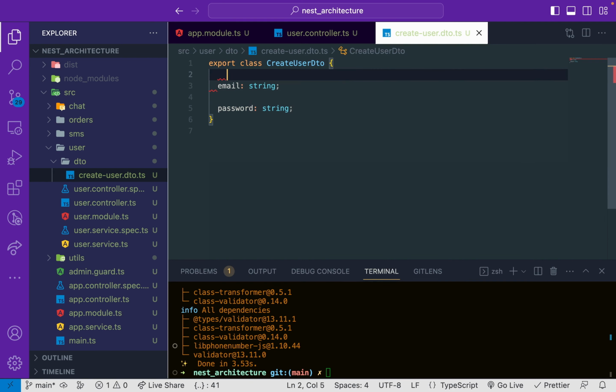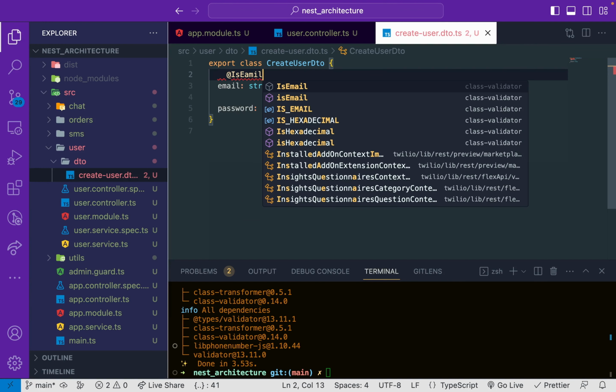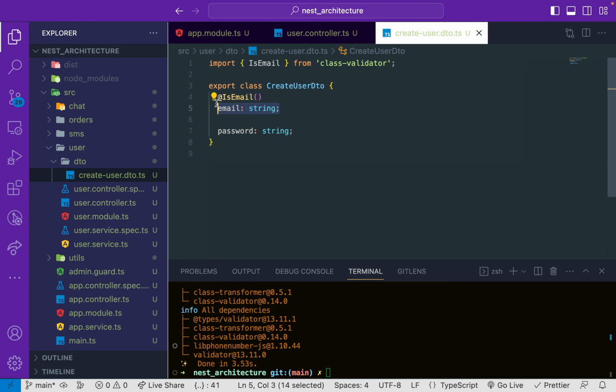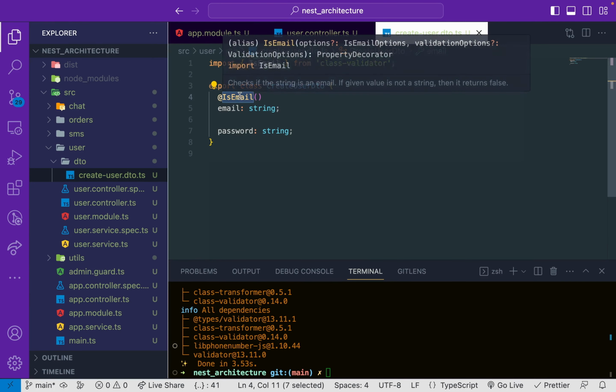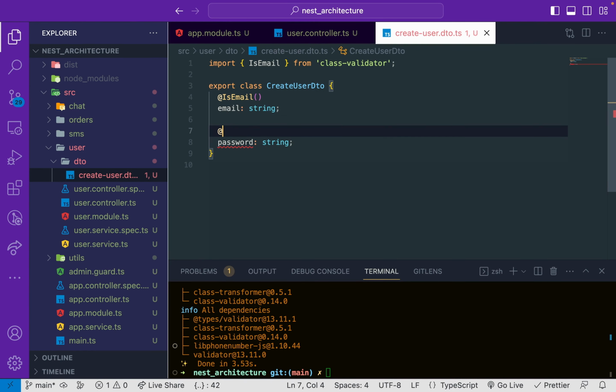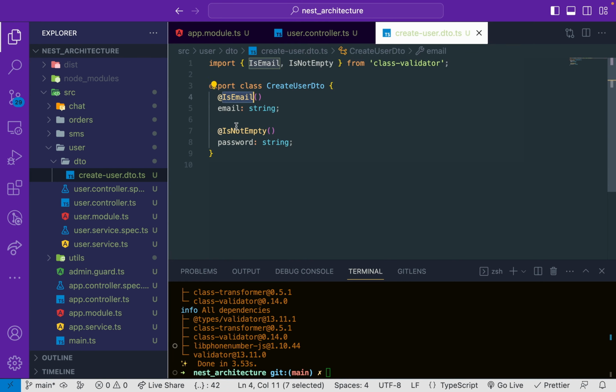We are now going to import some decorators from the class validator. In this case, we are going to say IsEmail, which is imported from class validator. This now ensures that whatever the user passes is going to be a valid email. This does the check to do that. And also we want to ensure that the password is not empty. You can see we have different decorators from the class validator package that help us to validate data coming from the user. There are other decorators that you might need depending on your use case. You can find them in the documentation for class validator.